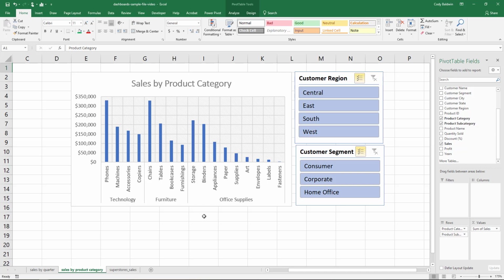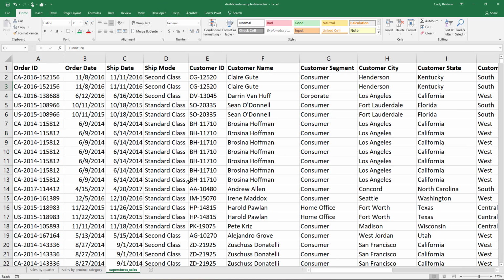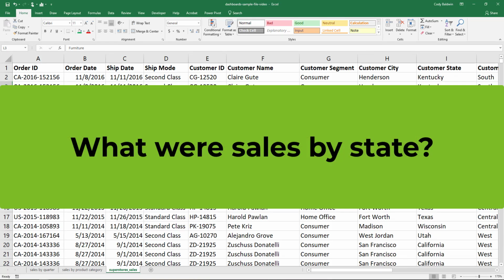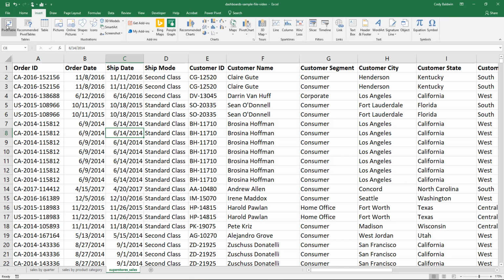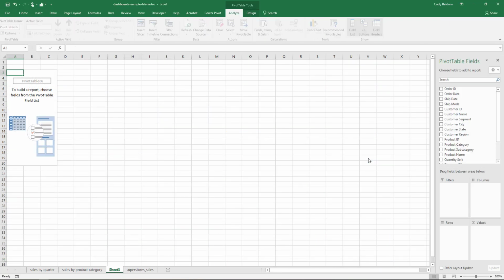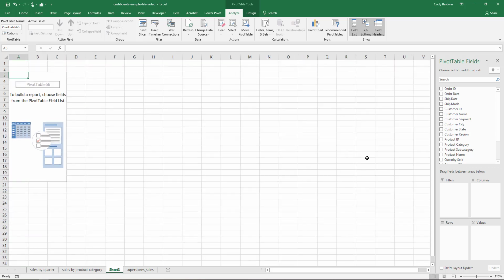Now I've got two charts for our dashboard: sales and profit over time, and sales by product category and subcategory. Let's create one more. Let's go back to our source data, our sales for this 4-year period, and let's try to create a chart that shows us sales by state, sales by particular US states. And we're going to do this one a little bit differently, and I'll explain why in a second. But I'm going to go to the Insert tab and click on Insert Pivot Table and leave the default settings.